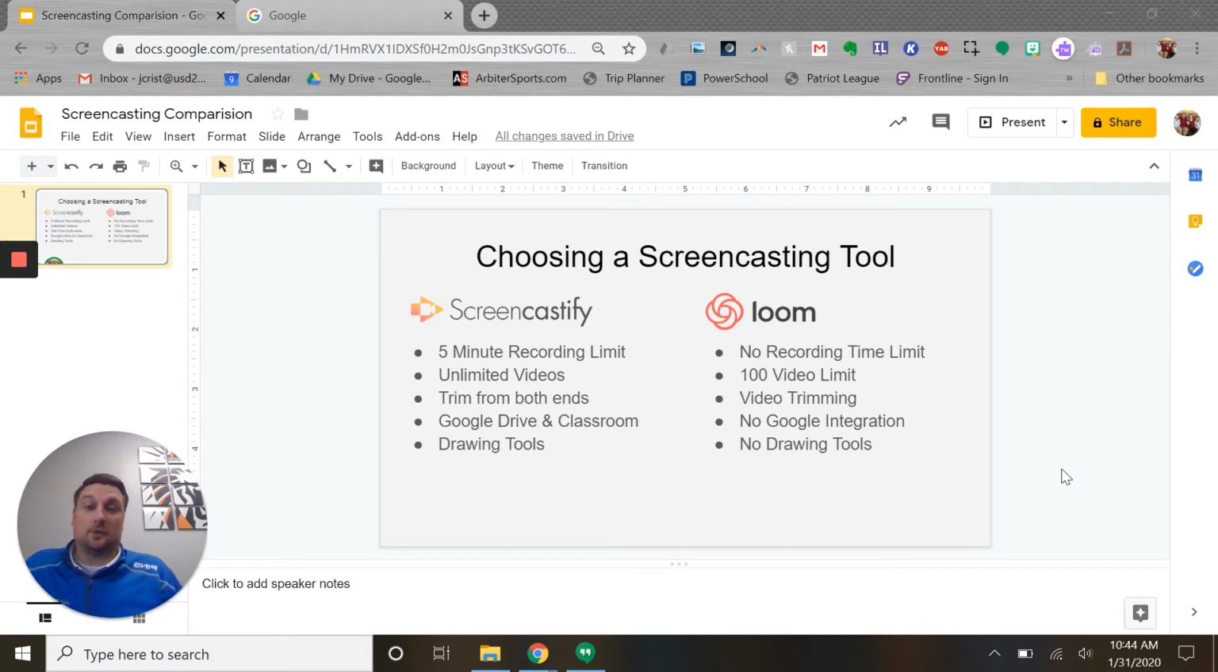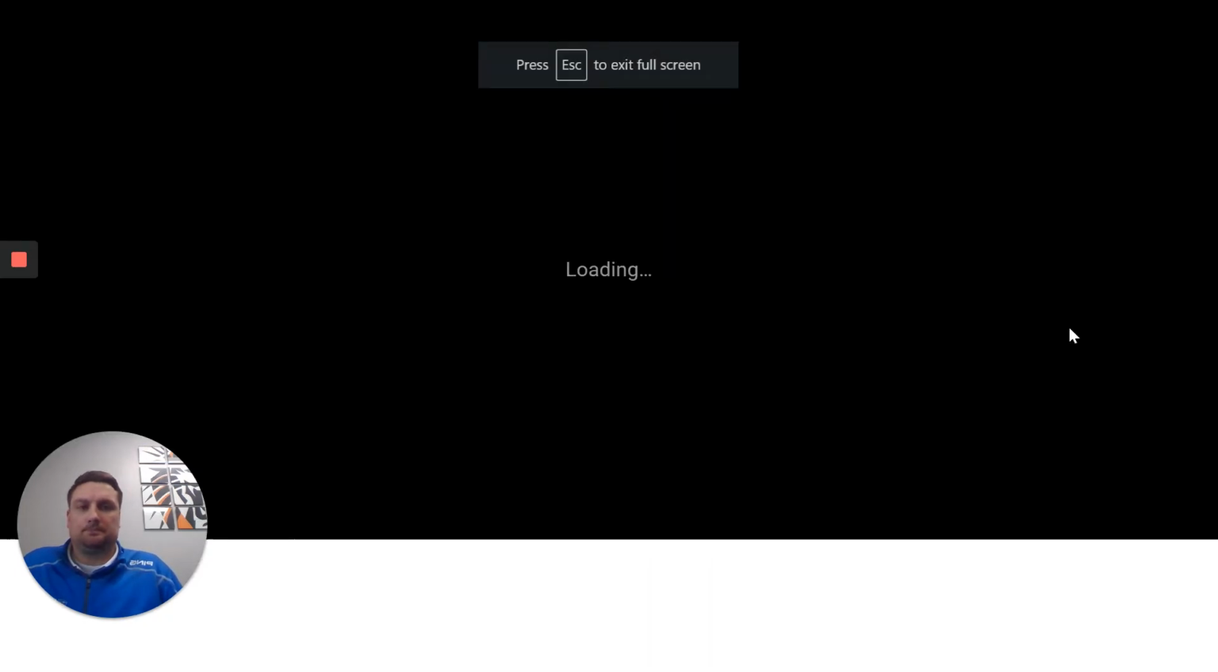So the first thing we want to do before we start screencasting is to actually pick which tool we're going to use. In my opinion, there are two best options for using Chromebooks or even your desktop. You want to use your Chrome browser when you're doing this, which I think everybody's probably doing. But the two tools are Screencastify, which you may have heard before, and Loom, which is probably more unknown. So just a quick comparison of these two.